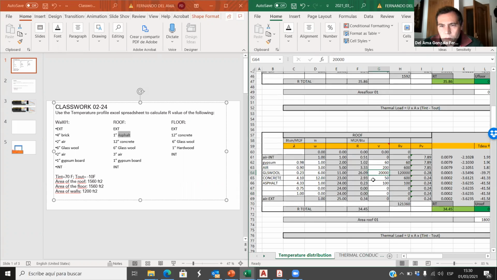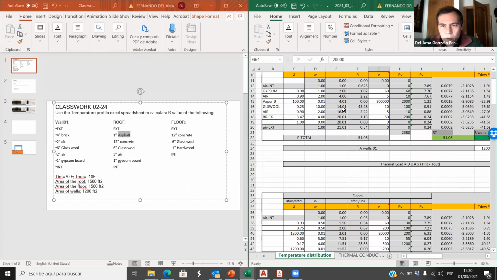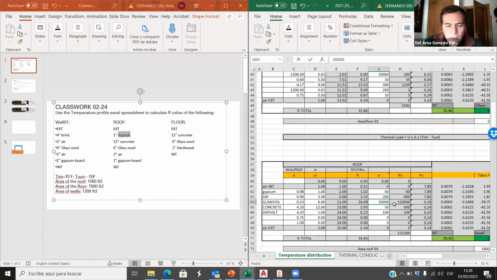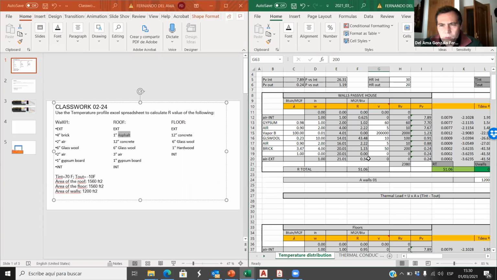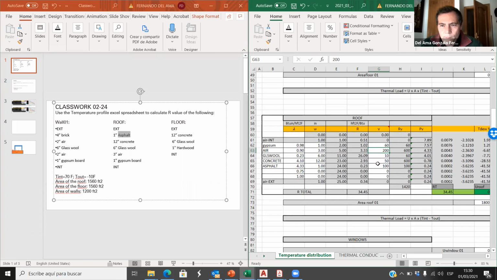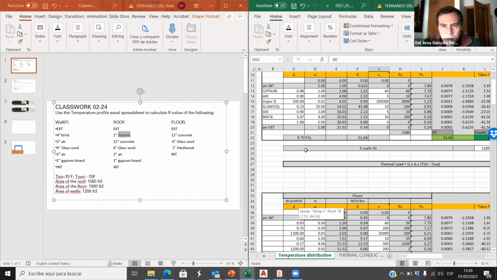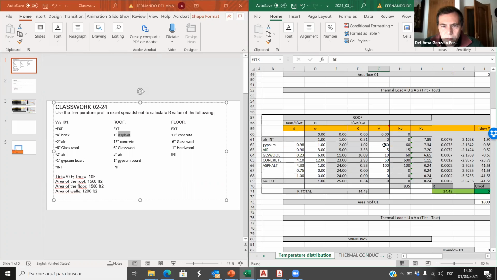What about the glass wool? We did it before. Glass wool is 10. So the vapor resistivity is 10. The air, I think it was 5. Yep, 5. And the gypsum board, did we? Yeah, it was 60. Okay, 60.